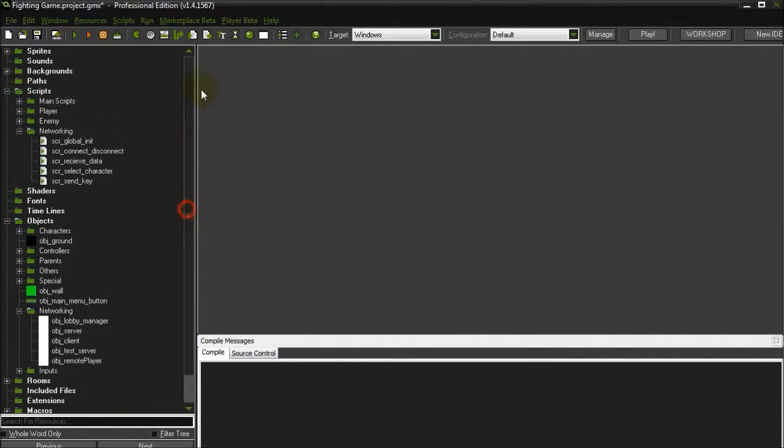So I suggest you update your GameMaker version to 1.4.5067, which I think is the last update until now.